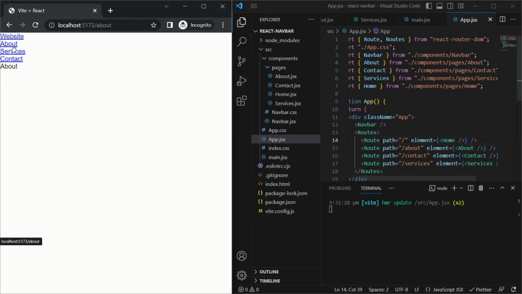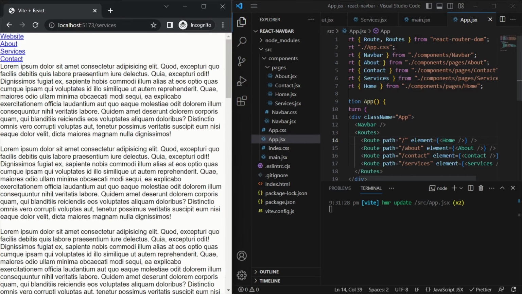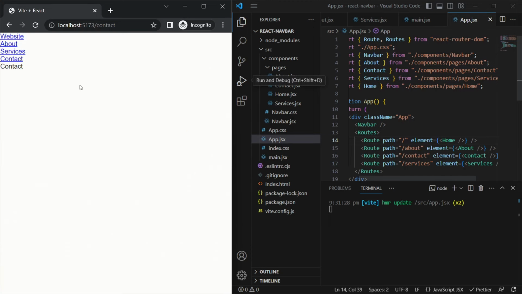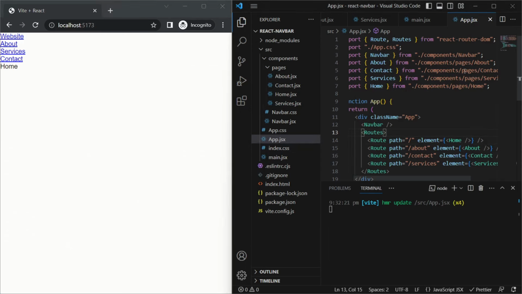And now you see at the home page, the home text is rendered. And then we go to about, it is rendered. At services, the entire text that we added is rendered out over here. And then at contact, it is rendered. Now you'll see at the top over here that we are importing each of these components separately from their own files, and it's a bit messy.